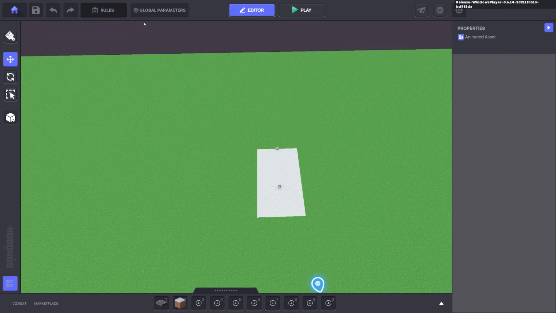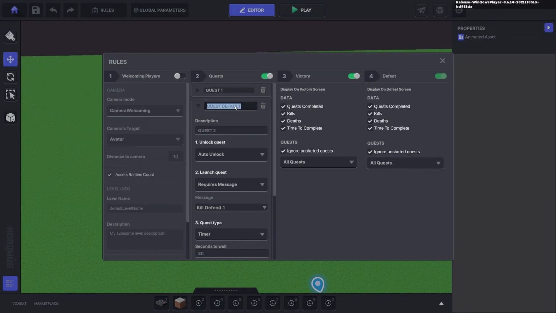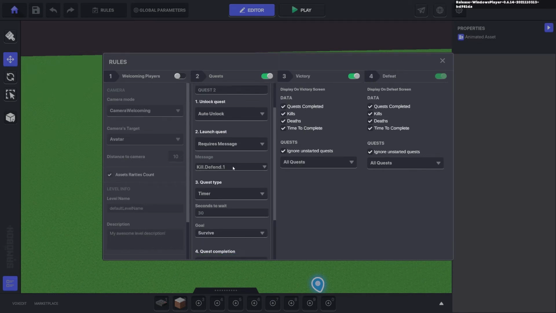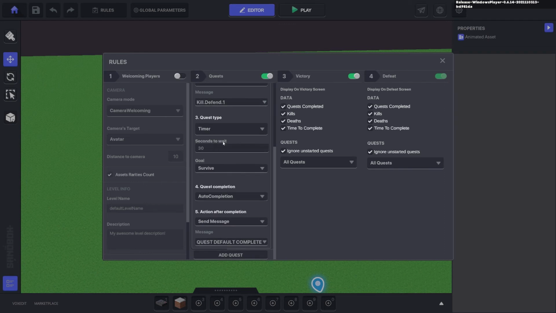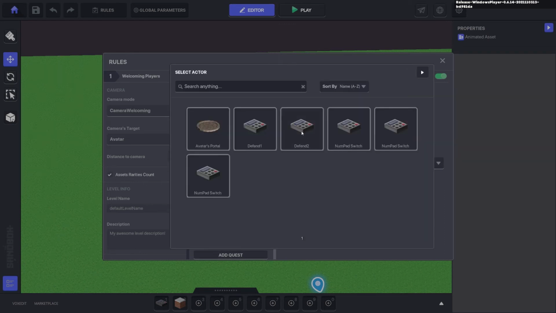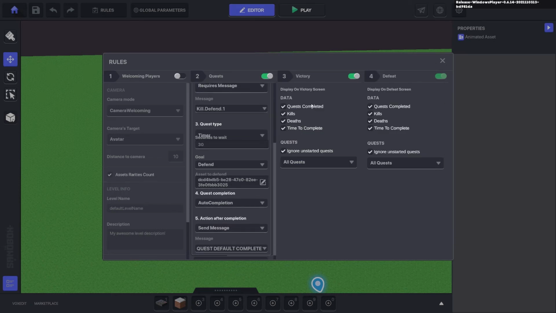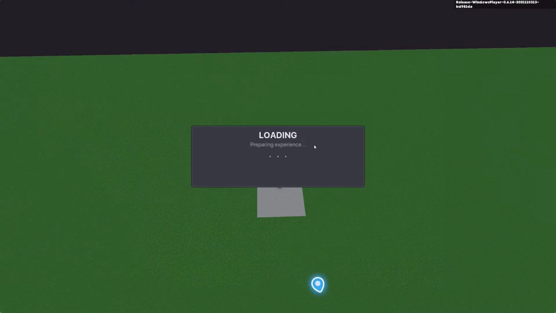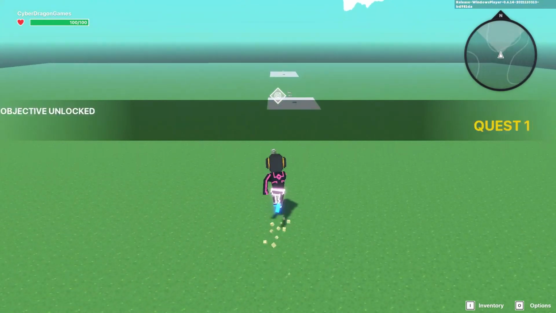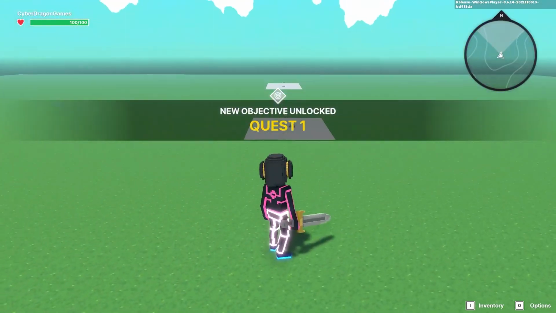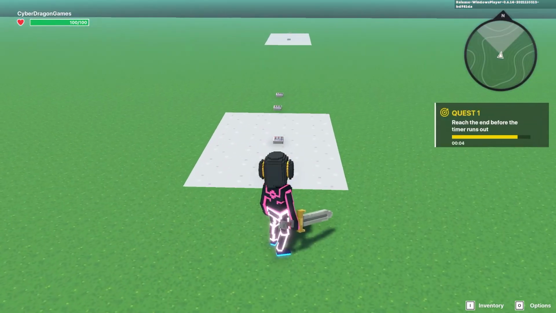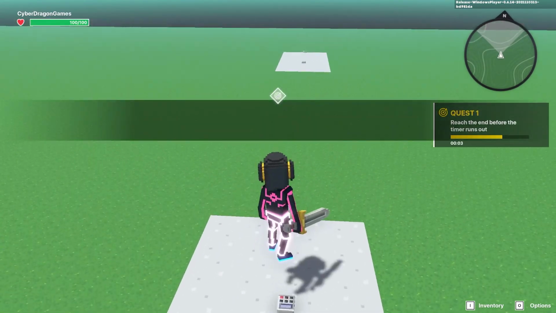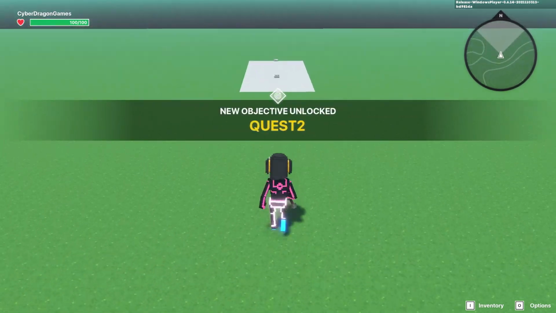So now when we go to our rules, we can change that to quest 2. And instead of the survive, we'll have defend, and then we'll go ahead and select our defend 2. And we can have 30 seconds for this one. So now when we press tab, our quest 1 begins. We'll go ahead and reach our checkpoint. Excellent. And now our quest 2 begins.